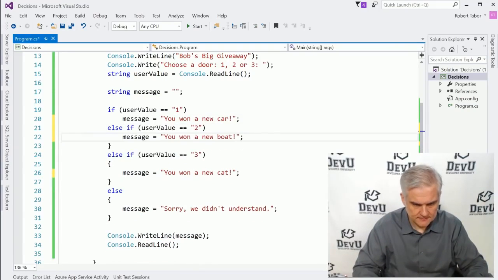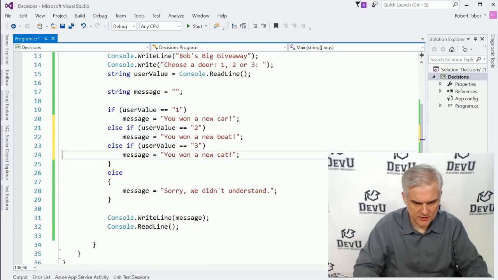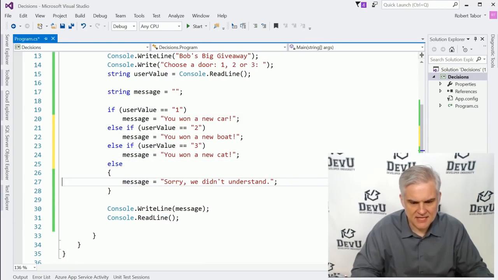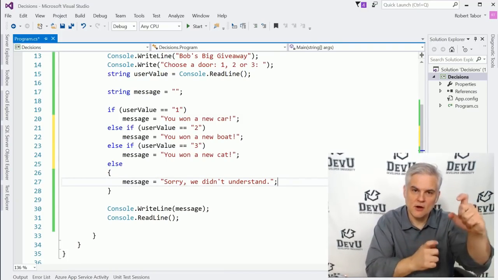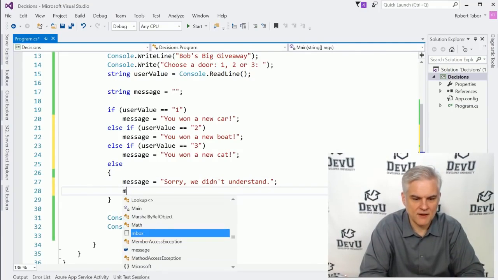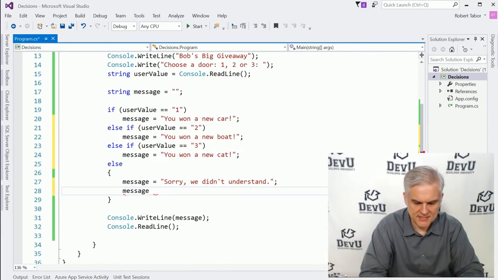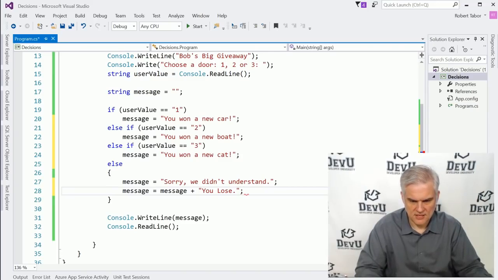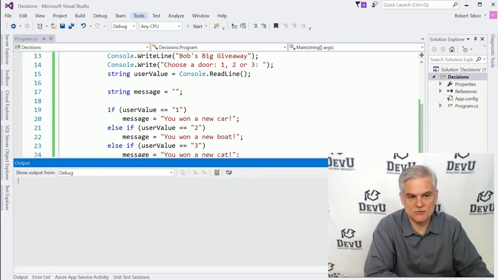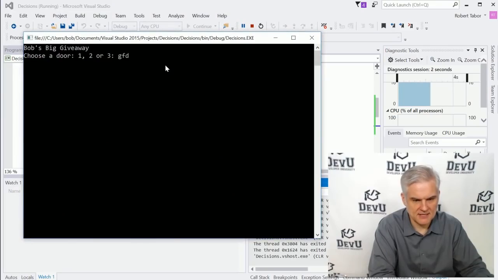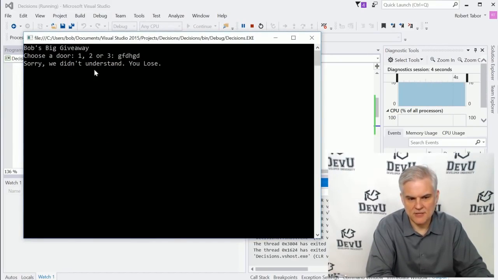Same is true here, and same is true here. Now, in this case, maybe just to illustrate why you would need the open and closing curly braces, if I were to do this, message equals message plus you lose, like so, and I'll even add a little space here to make it look correct. Let's go ahead and test that else case just real quick, and I'll type anything in there and hit enter. And it says, sorry, we didn't understand, you lose.